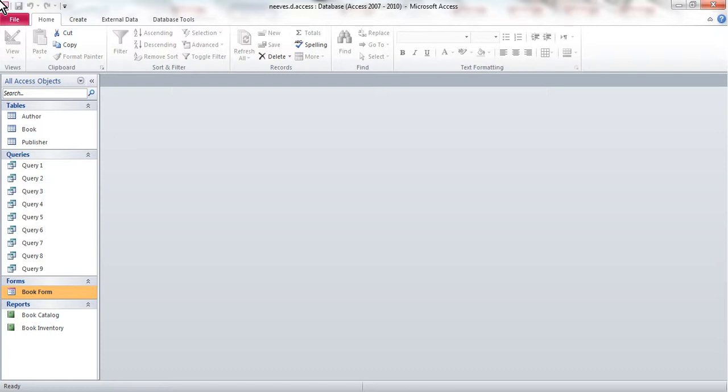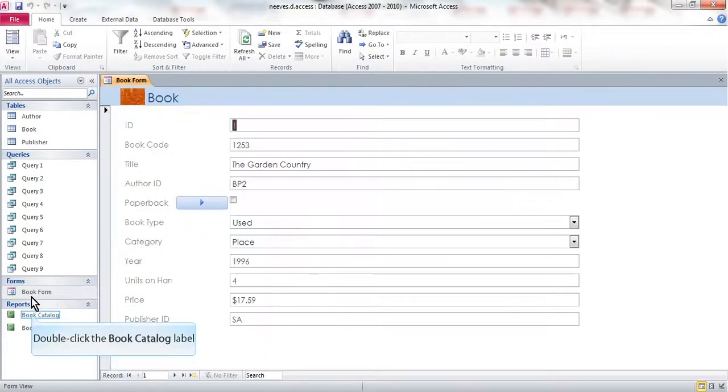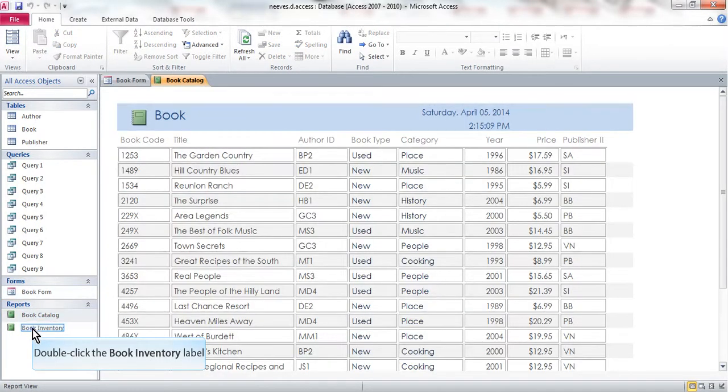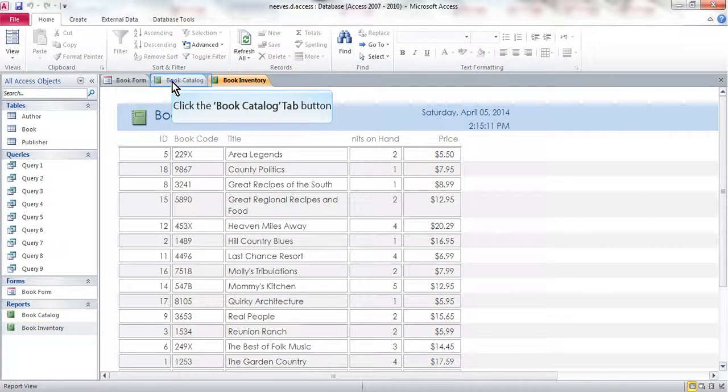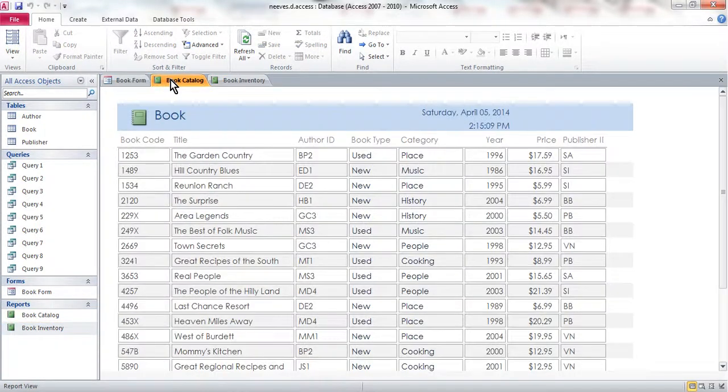I'm going to open a couple of our items here. I'm going to open up my book form and then my two reports. That way you can see that it's going to change all across the board. I'll pick one. I'll pick the book catalog here. As you can see, we have this nice blue background. Each and every one of these reports has the same font, same color scheme, and we want to change that.